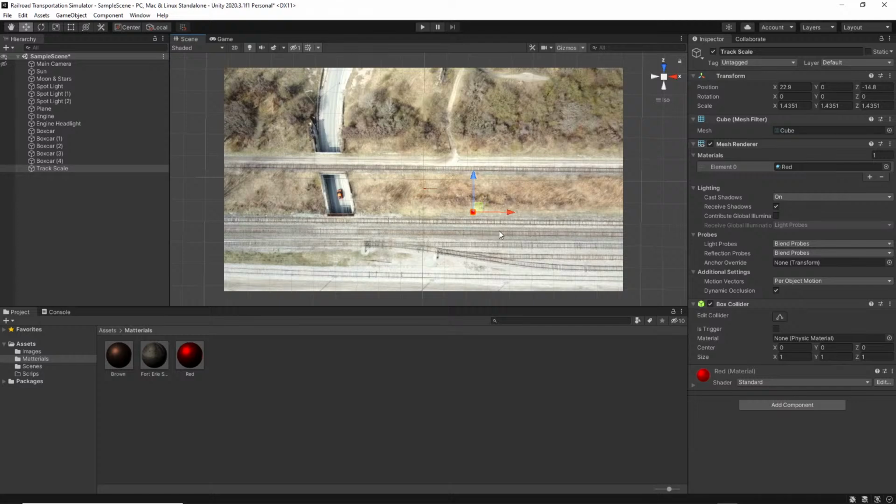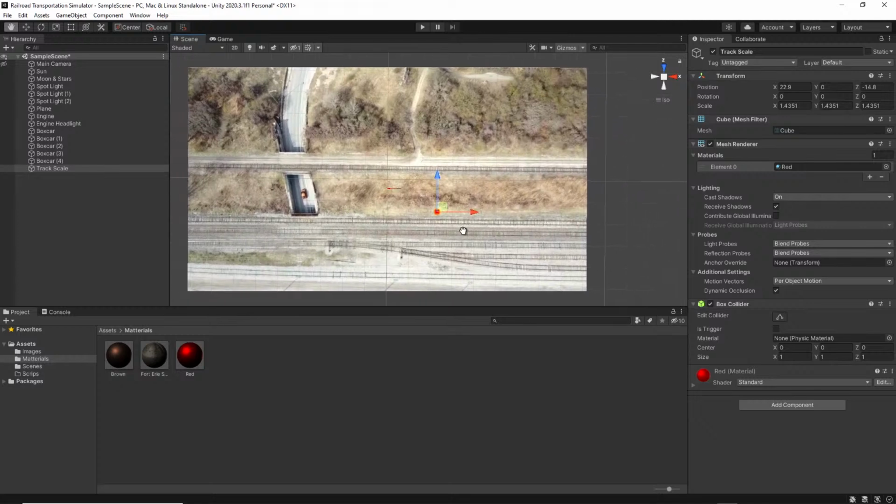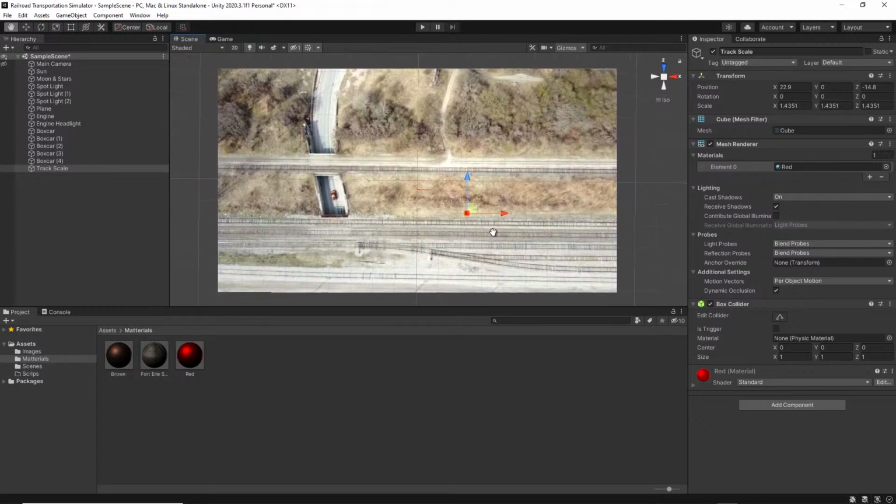Okay. So we were able to get it down to, let's see here, we were able to get it down to here. I'll put this guy over here. That'll be my track scale. Actually, I'll put him right here. He can sit on the bridge here.